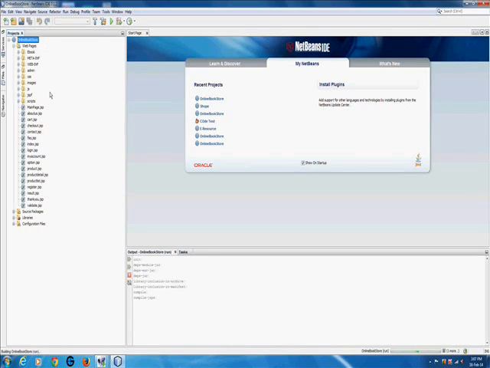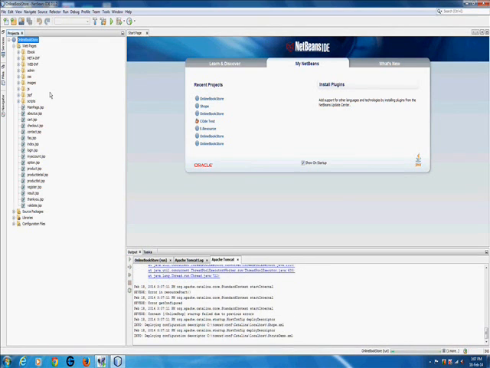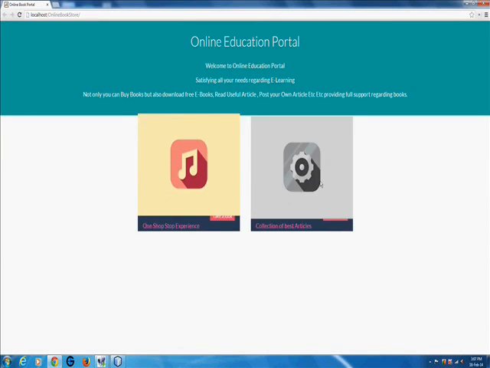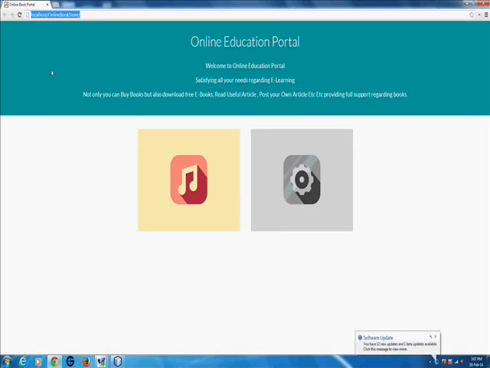So all my JSPs are being compiled and this is the Apache Tomcat server. And this is my website which is running on the localhost. You can clearly see this is my website. Now how to access this website from another laptop or desktop, I will be appending another video here as well.